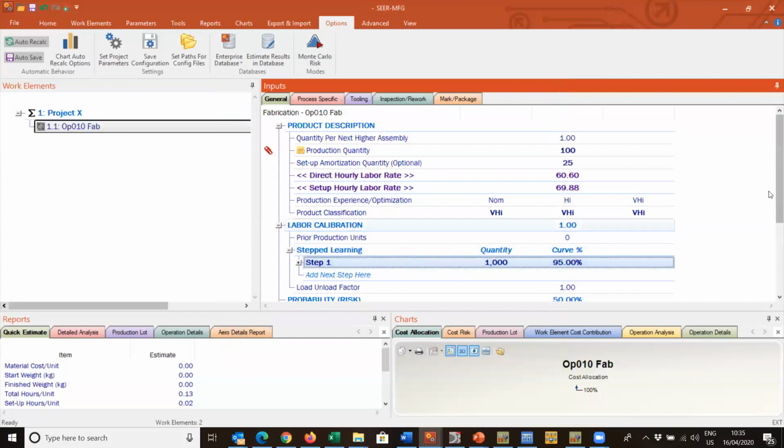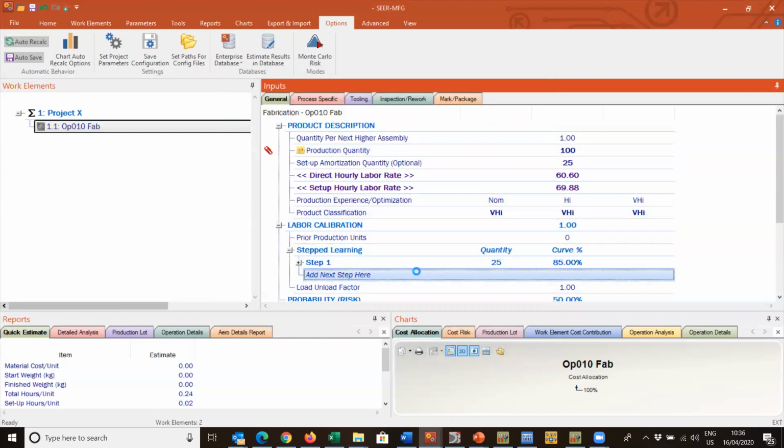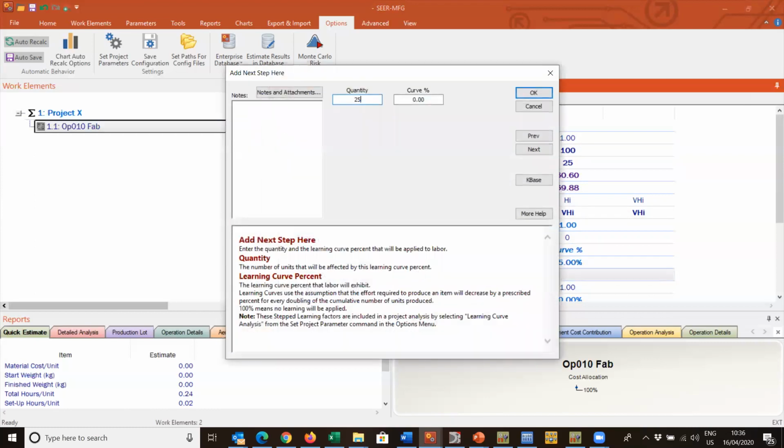Step learning here. Now, this is coming from the knowledge bases again, and it's not an essential parameter. Best to have one in there to give you the slope of the curve. But what I like to do, I've got 4 batches of 25, so I'm going to put 4 lots in here. Fabrication, I think probably going to be an 85 curve. I'm going to do my second step, 25, 85.